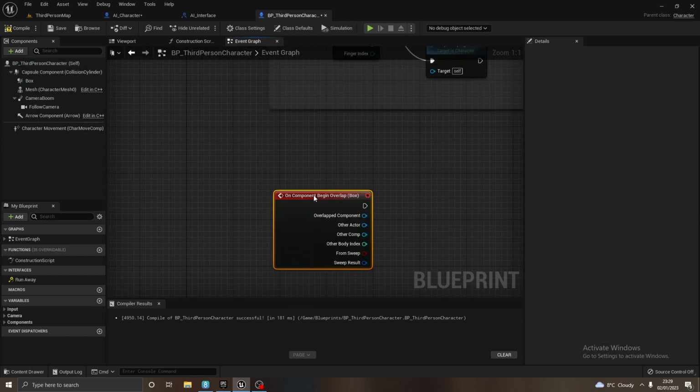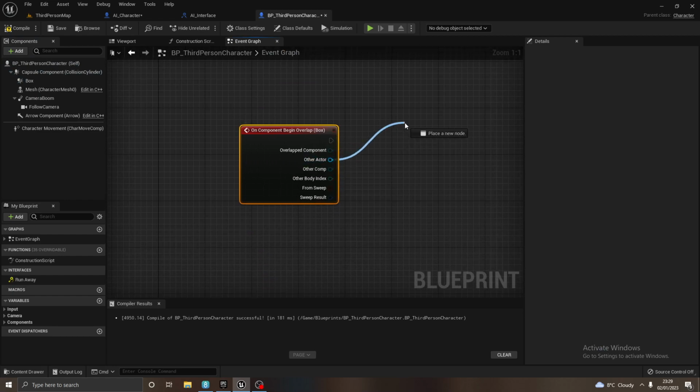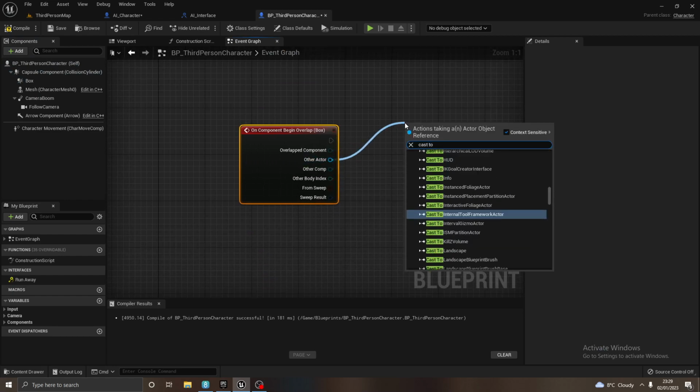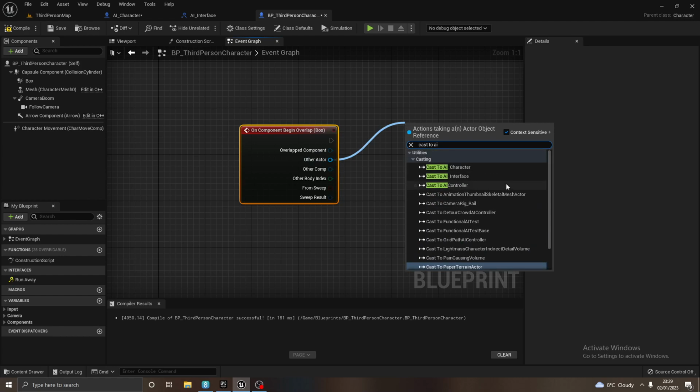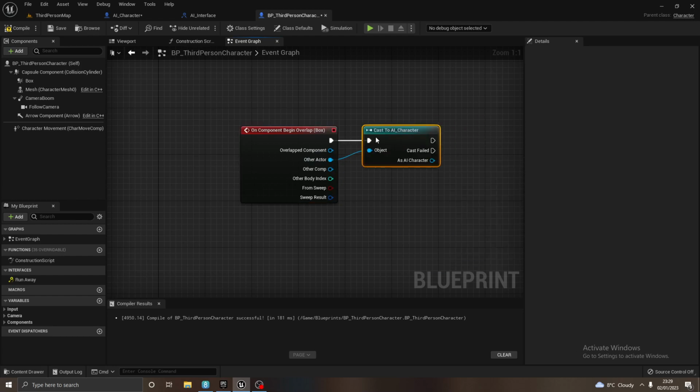Now normally a lot of people will be like, yeah, cast to AI character. Now that's a hard cast. Don't get me wrong, it works on little games like this. It will work. It's no problem. It's not going to change the performance that much. Yeah, you can do that. But I like getting into the habit of using interfaces.